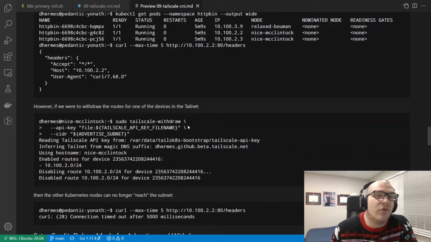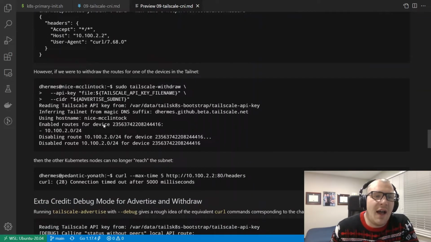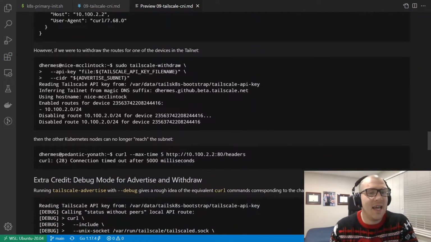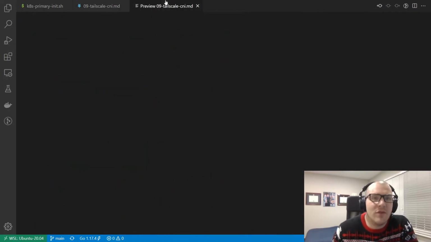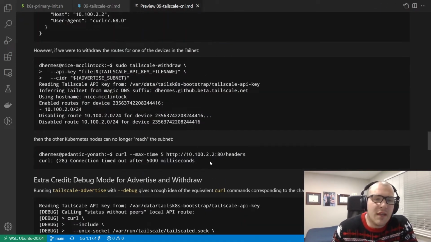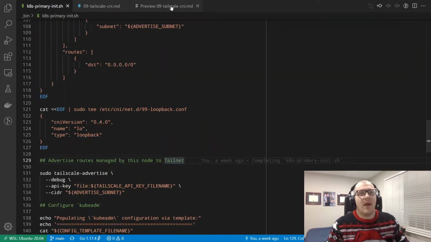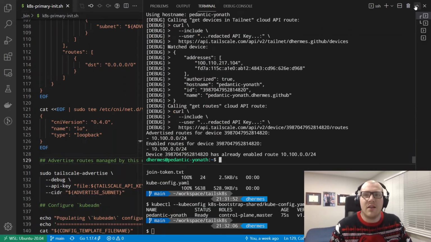But if we were to withdraw the routes, so there's a script called tailscale withdraw, which is the twin to tailscale advertise, and then try to hit nice McClintock again, after it was withdrawn there's no knowledge essentially of the subnet that nice McClintock used to be in charge of, and the request will just time out. It'll get black holed. Cool. So anyway, back to getting the cluster brought up.